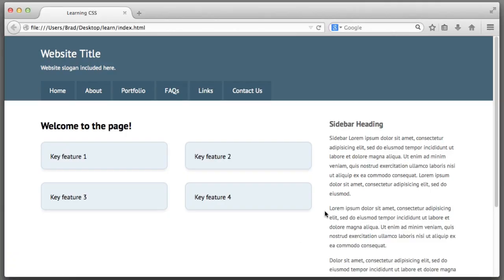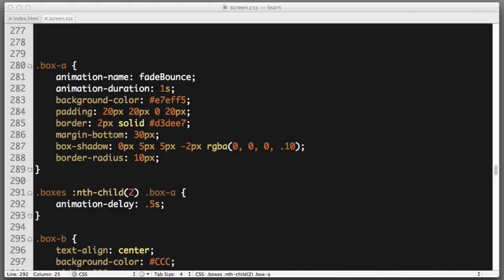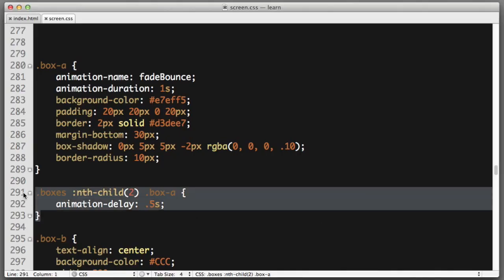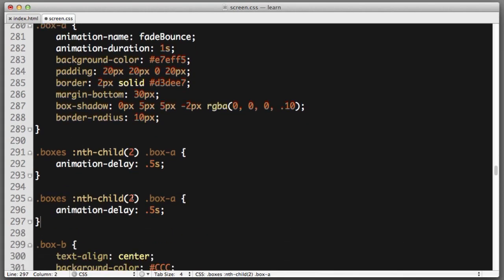So if we save and refresh, we see that boxes 1, 3, and 4 animate immediately, but box 2 waits 0.5 seconds before animating. So now all we need to do is duplicate this rule and select only the third box and tell it to wait a full second.